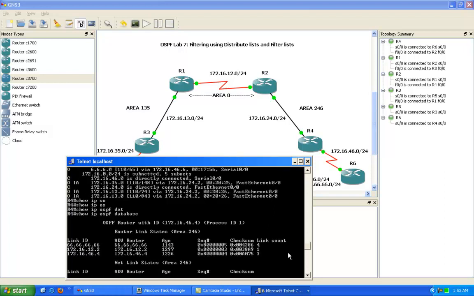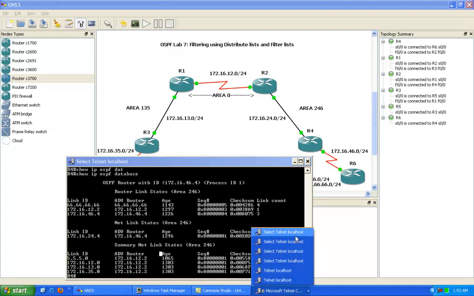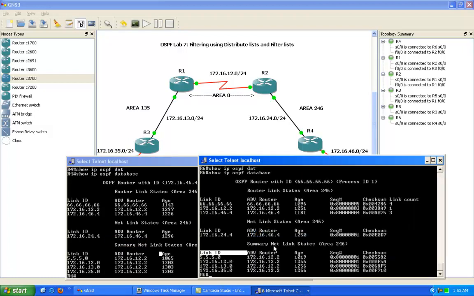database, you can see that we are not seeing LSA type 3 now for the 55 network. If we go to router 6, again, we don't see LSA type 3 for the 55 network here as well. So this is a successful implementation of a filter list.